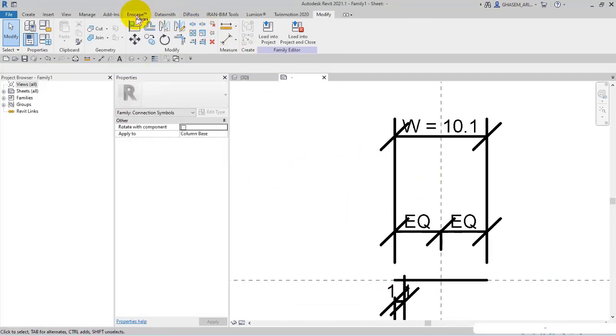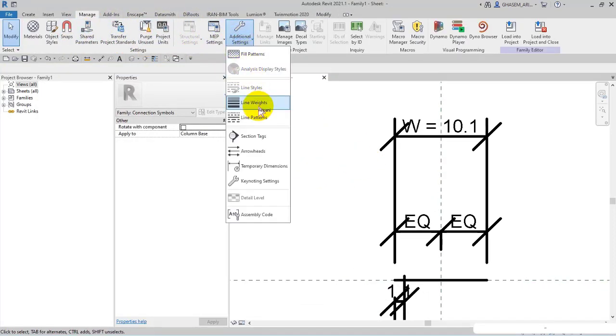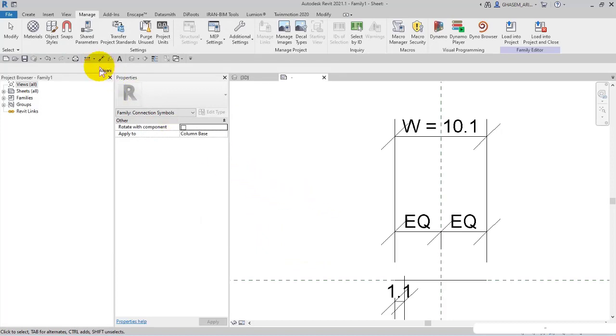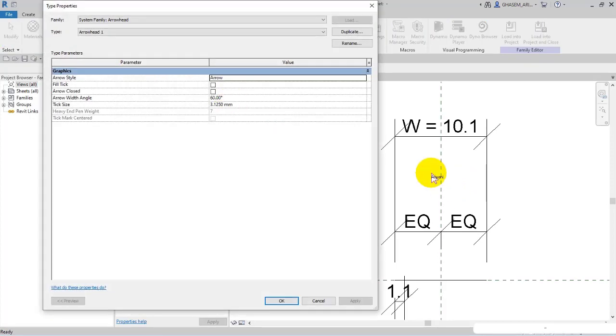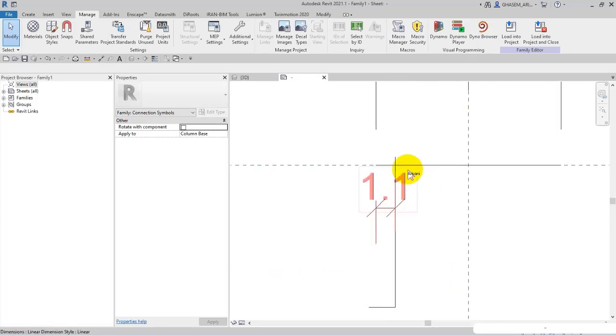Very well. Then in the Manage tab, since I want to manage the project, in Additional Settings I open Line Weights. I modify the first one, not 0.03, to minimize the thickness, and then again in Additional Settings I open Arrowheads. I set Diagonal 3 millimeters for type, 1 millimeter for thick side. Okay, well done. Right now it is more ordered, more organized. Right now I can observe them better.